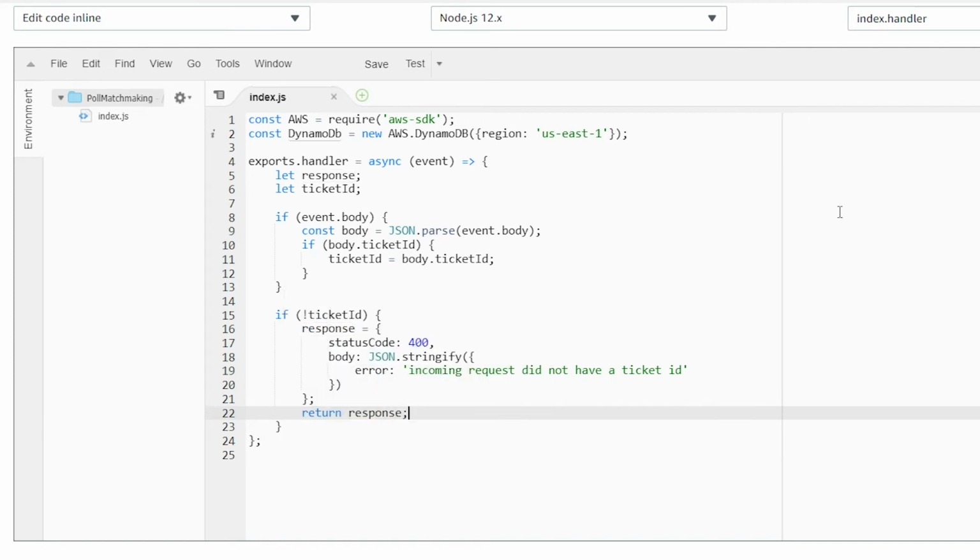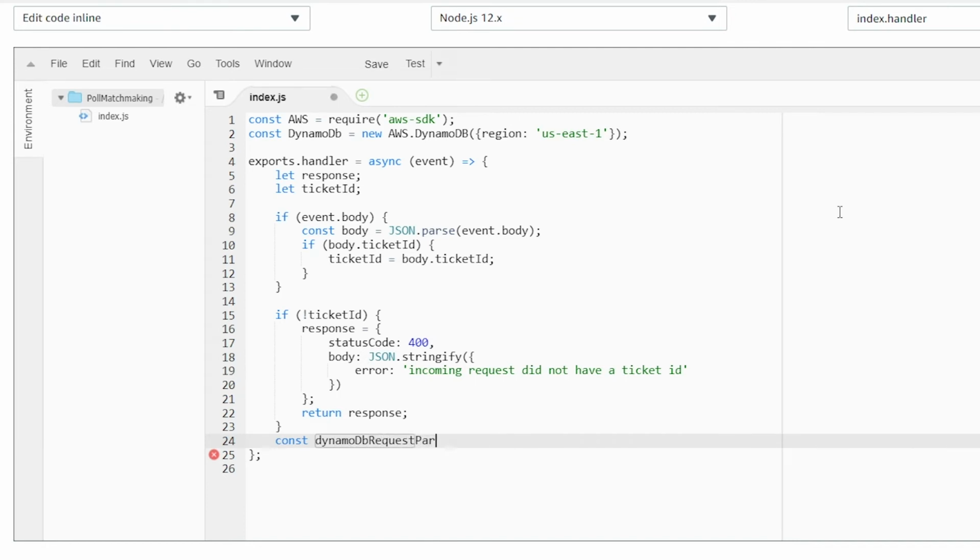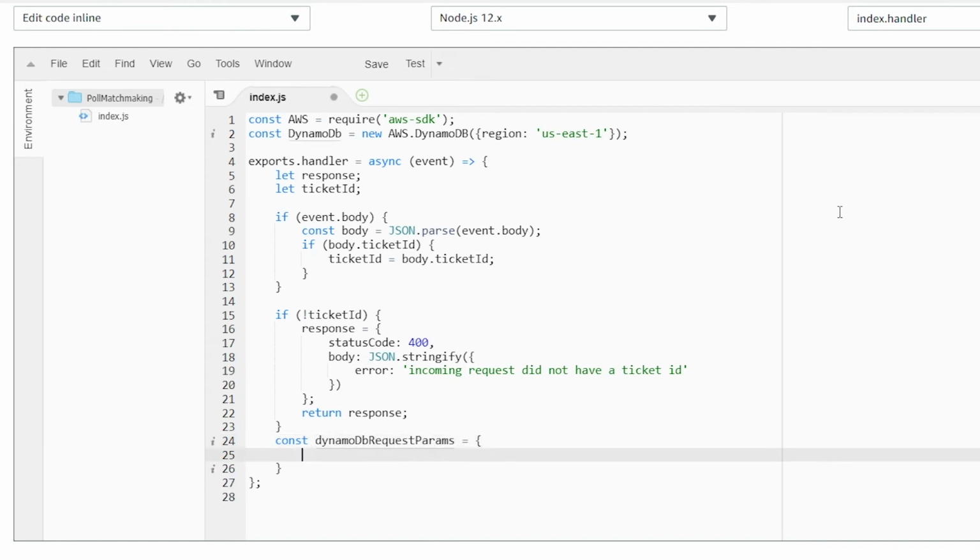But if there is a ticket ID, then let's make the request parameters for the DynamoDB getItem function. So type out const dynamoDbRequestParams, and let's set this equal to an object with a couple properties. The first one will be called TableName, and the value for this property will be, in quotes, the name of the table that we will be searching for an item in.